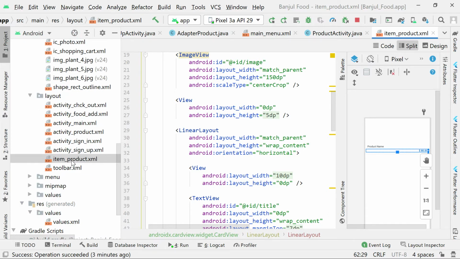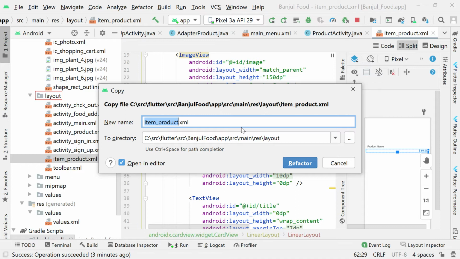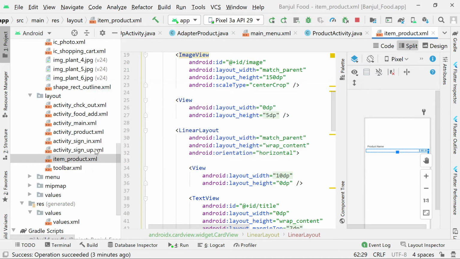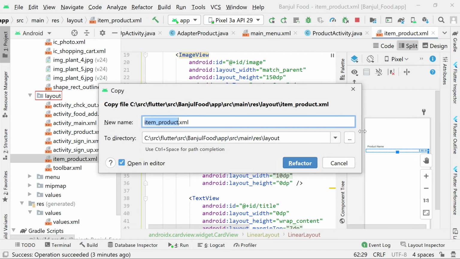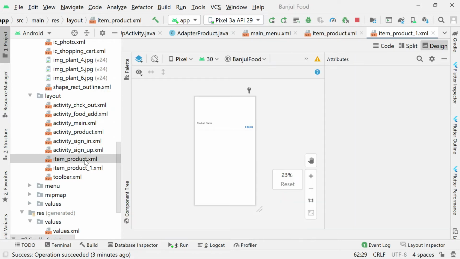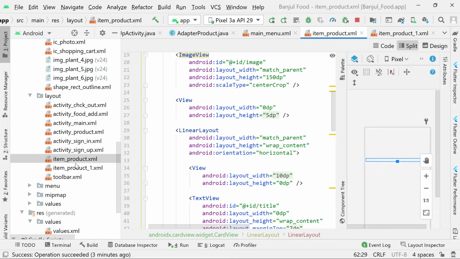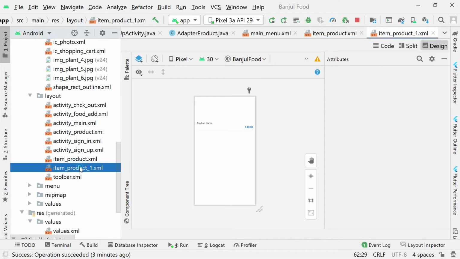So I'm just going to press Ctrl and drag and drop it in the same folder. That's one way you can also copy it, okay? Press and hold the Ctrl key, then drag and drop the item product here. Then you'll have that one. So I'm going to call this one item product 1. Okay, so we're going to have the two of them. So you're having, see, this first one and the second one here. So I'm interested in this second one.